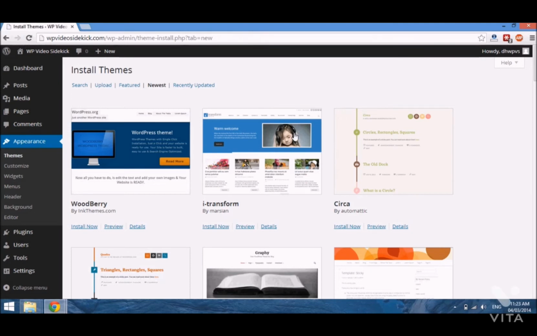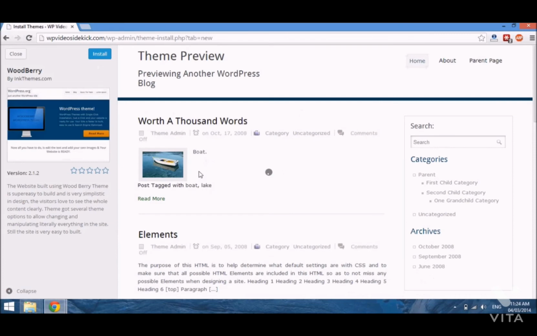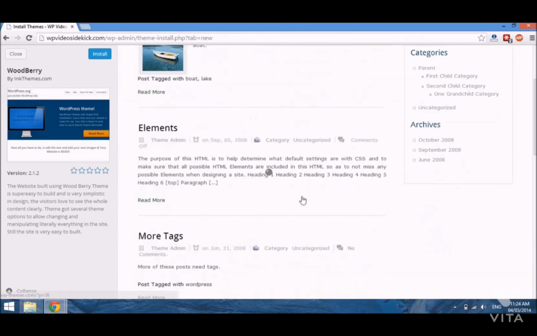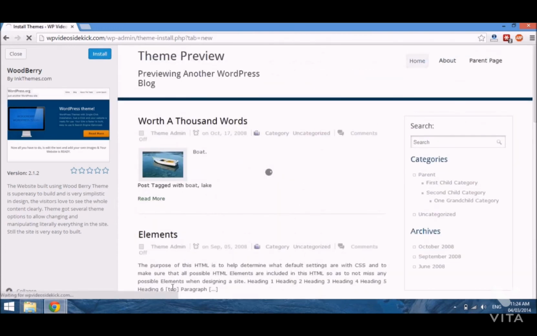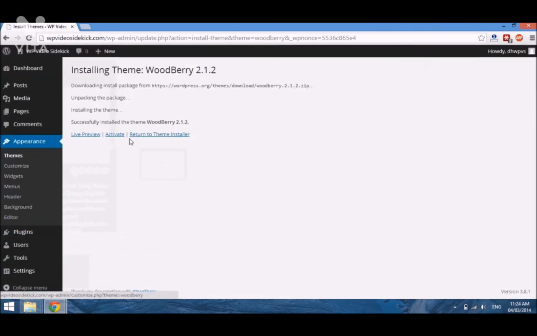Okay, so I'm just going to pick a random theme here just to show you what it would look like, and you'll get a preview here of what the theme will look like on your site. And you can just select install, and then you have the option to look at a live preview with your current content.